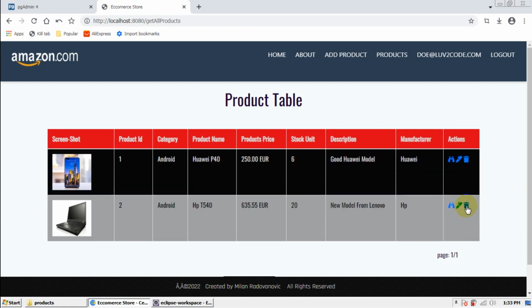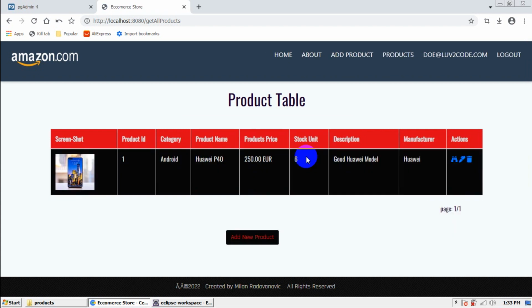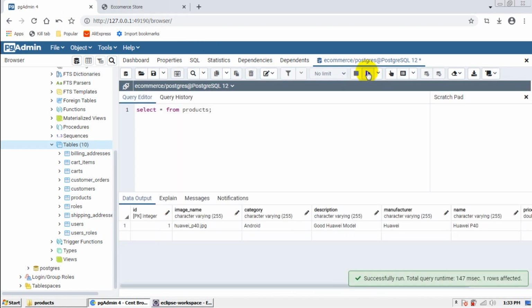Let's click here on the trash can, and we have the option, are you sure you want to delete this product? Now we'll just click OK, and here it is. Everything is working fine. Let me check here on the database. Everything is working. We forgot to check updating.